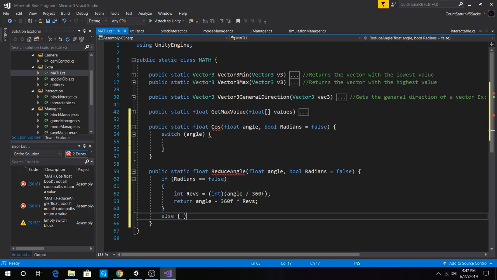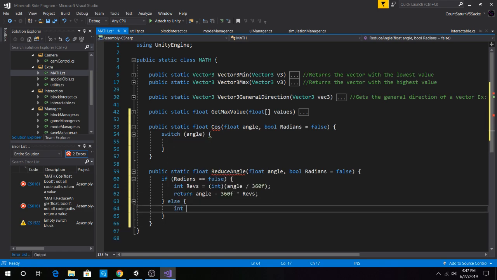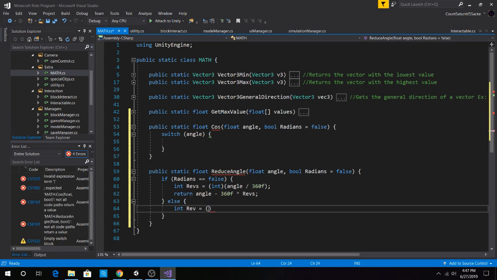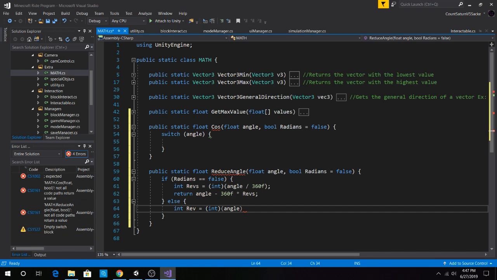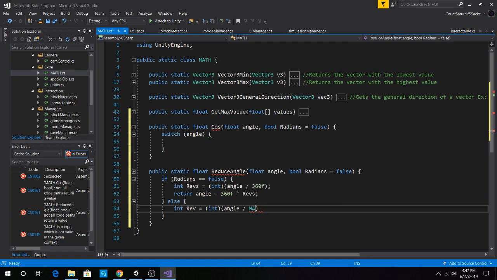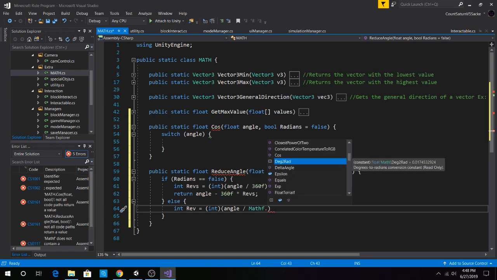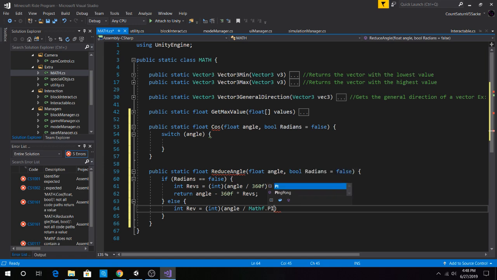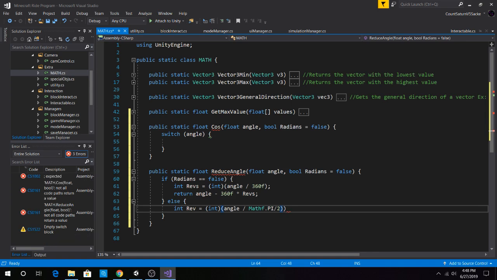And I want to do else. What we want to do is int revolutions again. However, this one, we basically need to use pi. So angle, and we'll divide this by, can we? Okay, we're going to have to use some Mathf dot... okay, how do we do this? I could do Mathf dot pi, then divide this by 2, because that's technically, oh wait, no. My bad. 1 revolution is 2 pi. 2 times Mathf dot pi.